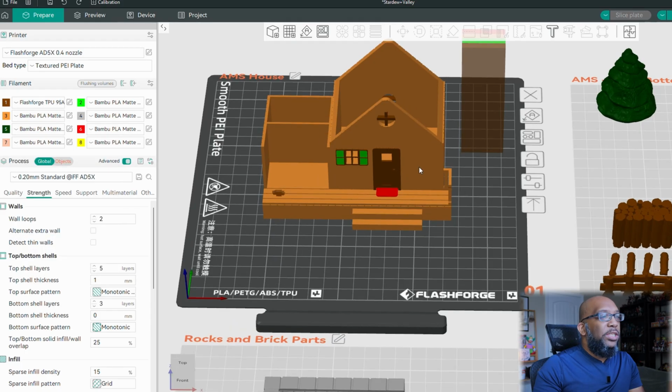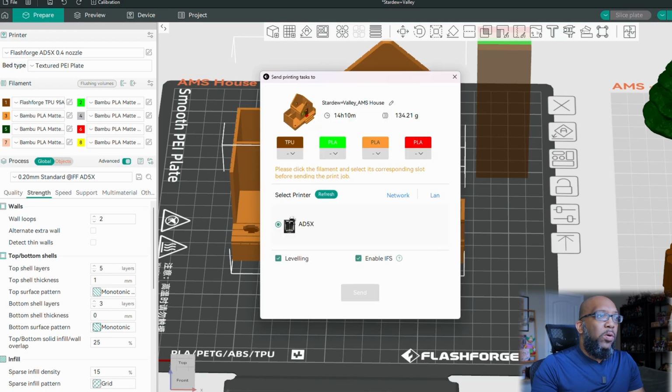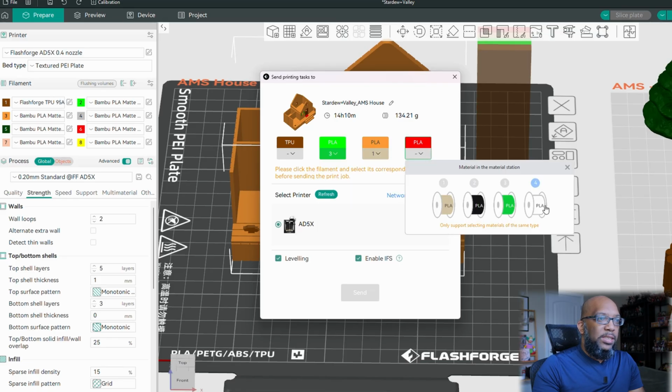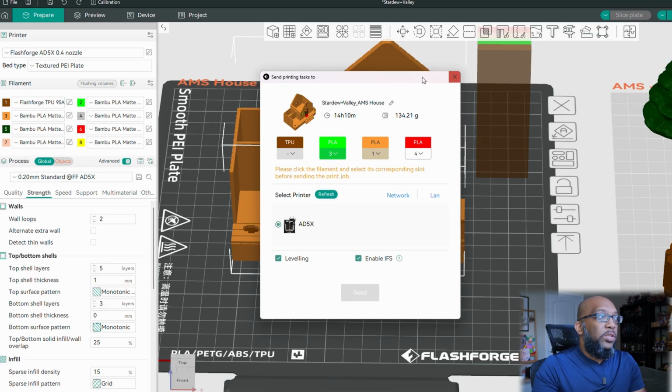So for example, let's just say I wanted to print this here. And for this portion here, this dark brown, let's say that it's going to be 95A TPU. Okay, but I only have PLA loaded in the printer. So I go ahead and I slice it and I go to print it. But you see here, even though I can select PLA for all of the other spots, and I'm just selecting random colors as an example, when I get to TPU, you see that I can't select anything because it says that it only supports selecting materials of the same type. So you'll need to make sure that you have the correct filament type over here in the slicer, as well as in the printer itself.